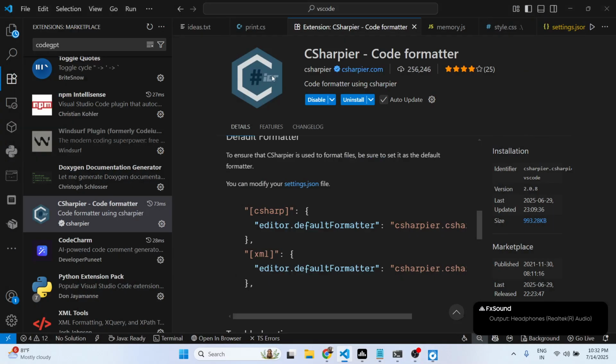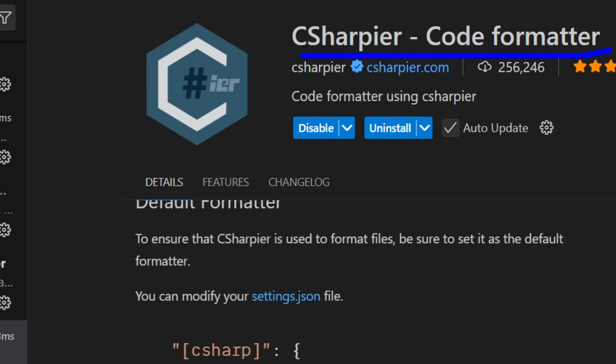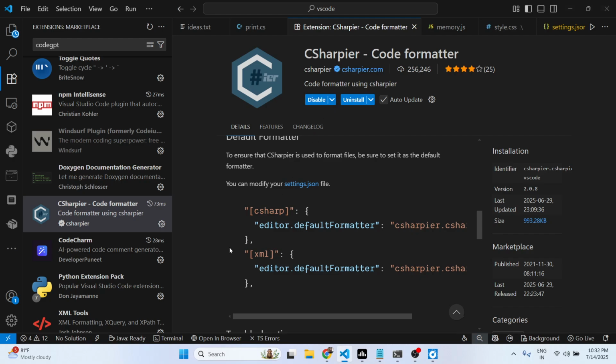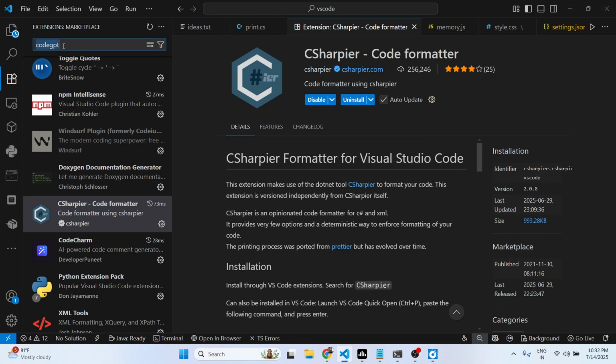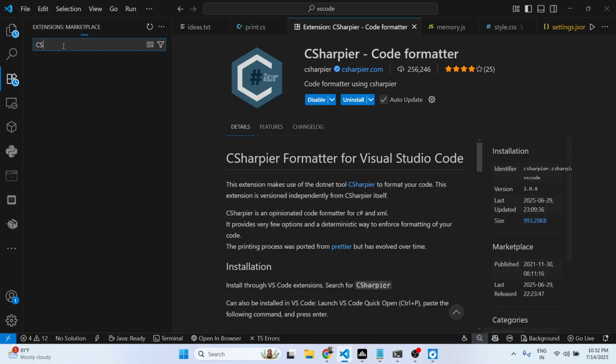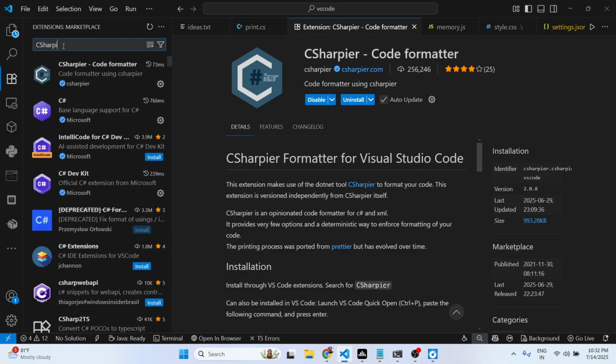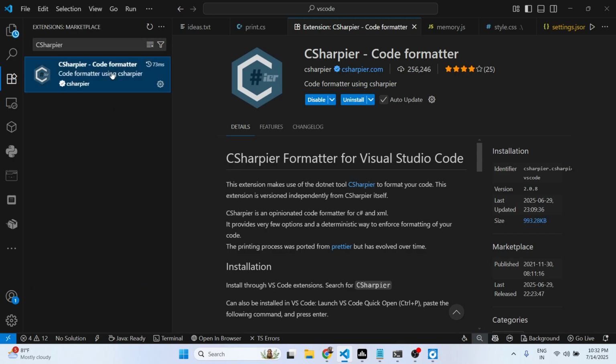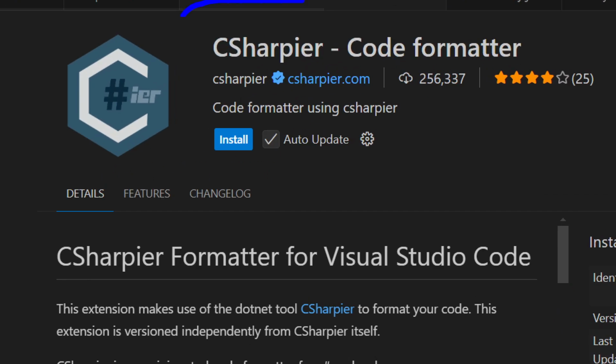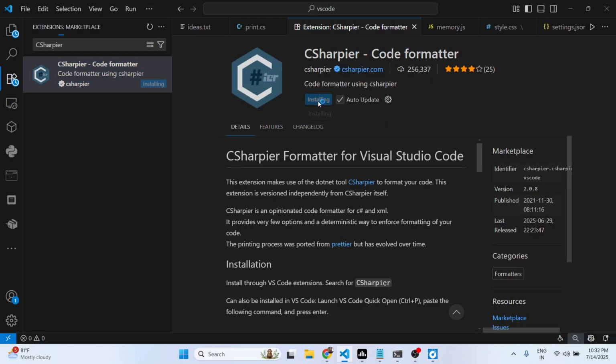So in this video I'll show you a VS Code extension which is used to format your C# code. It's specifically made for C# only, and as you can see this is the CSharpier code formatter extension, only for C# .NET code. So if you go to the extensions tab, just type here CSharpier. This is the name of the extension, and simply click on the install button to activate this extension. 257,000 installs are there.